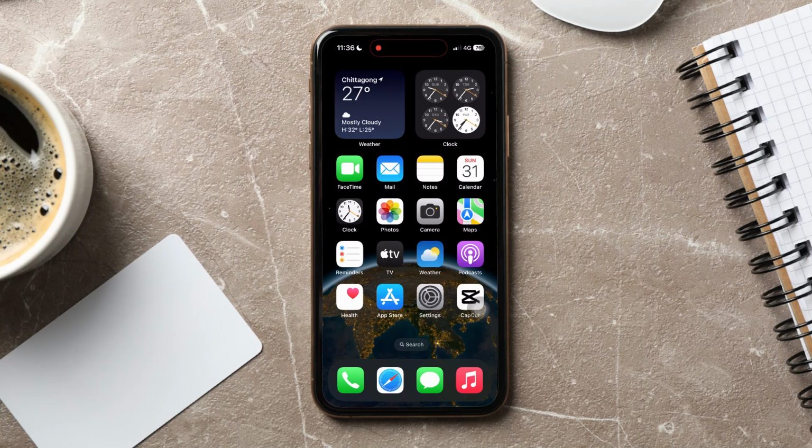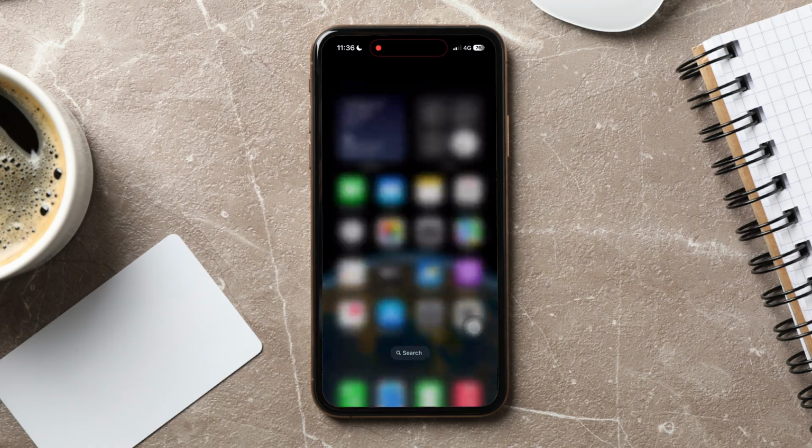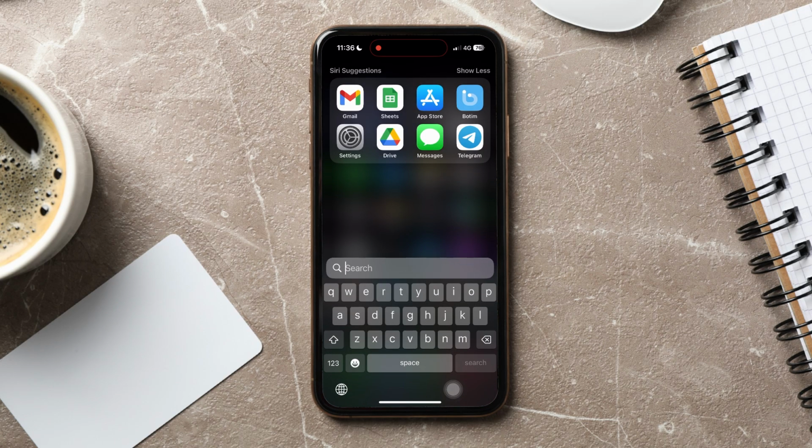How to change language on keyboard on iPhone. To get started, first of all go to your iPhone home screen. Now, swipe down. You will see the keyboard has appeared.